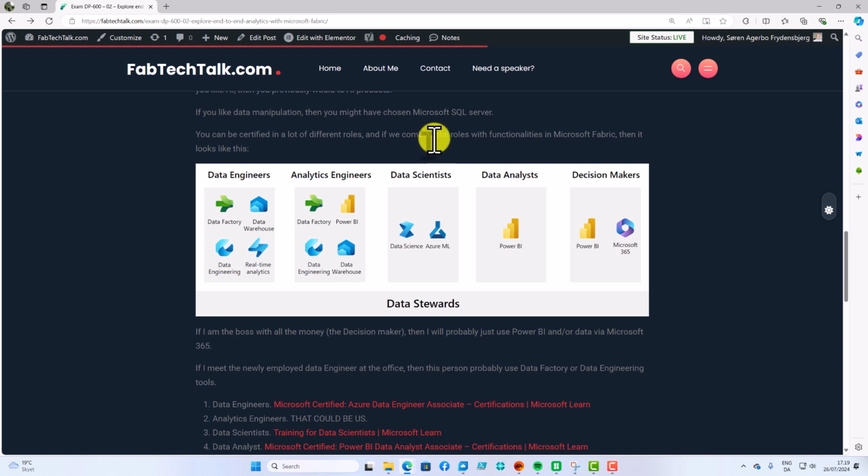It could be 2005 or 2008 or whatever I wanted to become a specialist in. It was a product-dependent specialty that I took. Now it is role-based instead. So if I become a data engineer, then Microsoft knows, and I know, that I can use some certain tools.